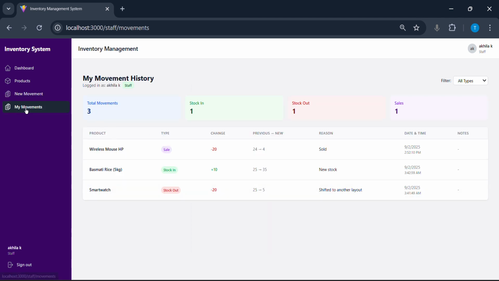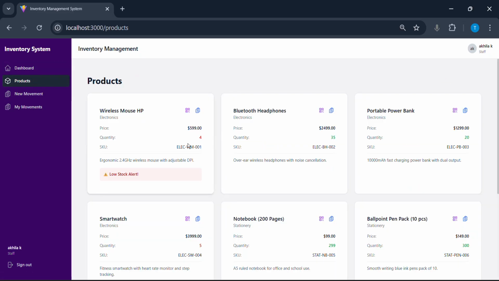My movements are nothing but only the staff's movements, only Aquila's movements. So here it displays only transactions with respect to Aquila. And here we can see previously it was 24, we decreased by 20, then the quantity updated to 4. Here we can see 4. You can see it automatically got a low stock alert.